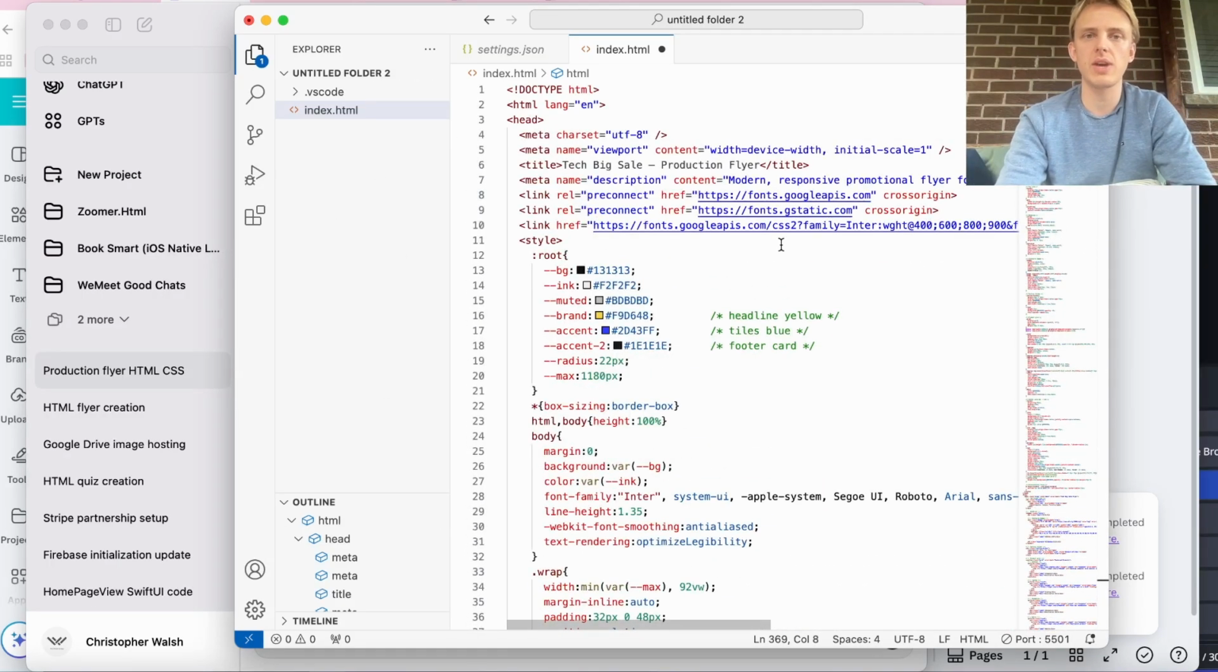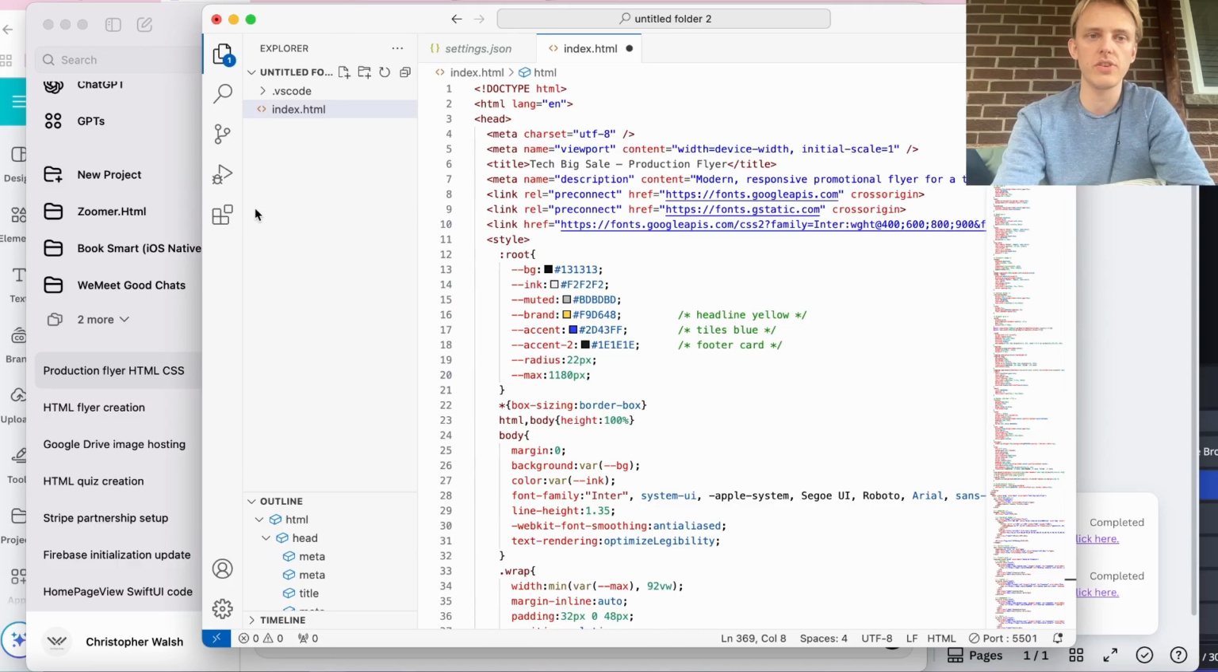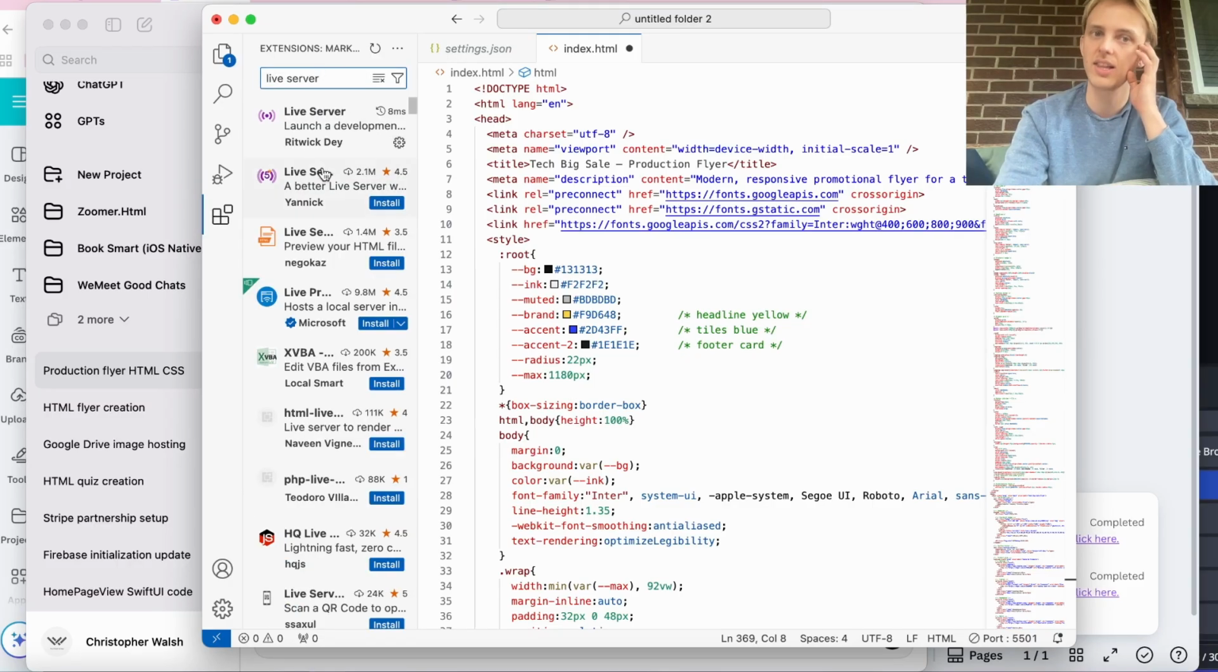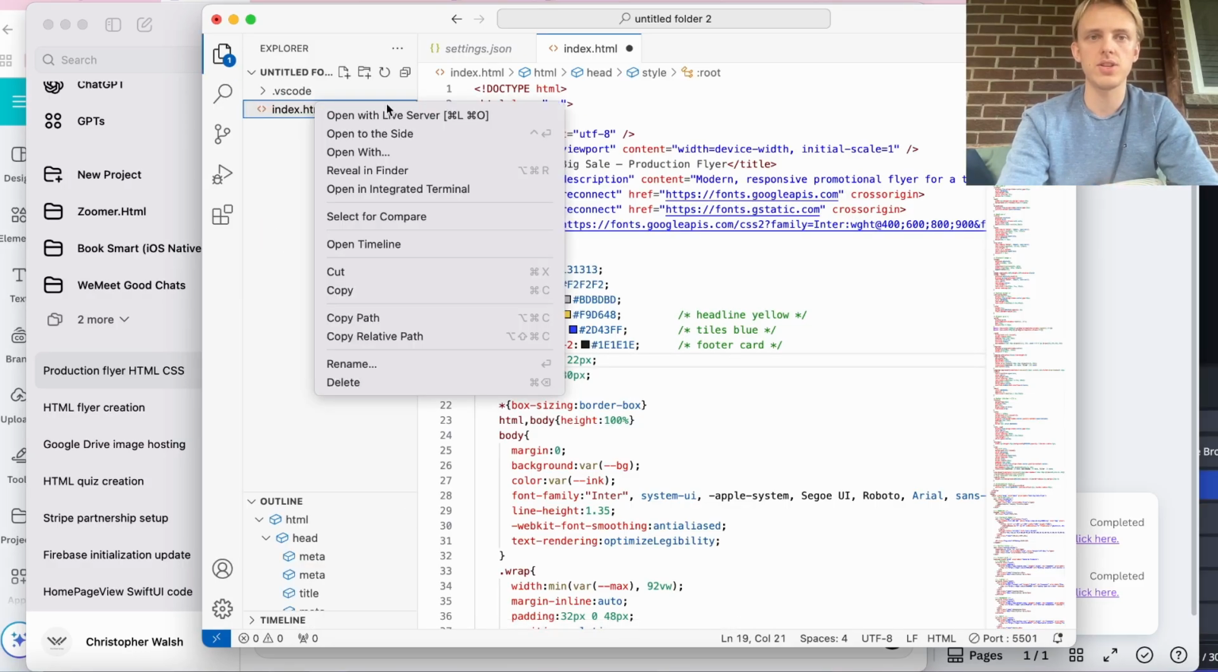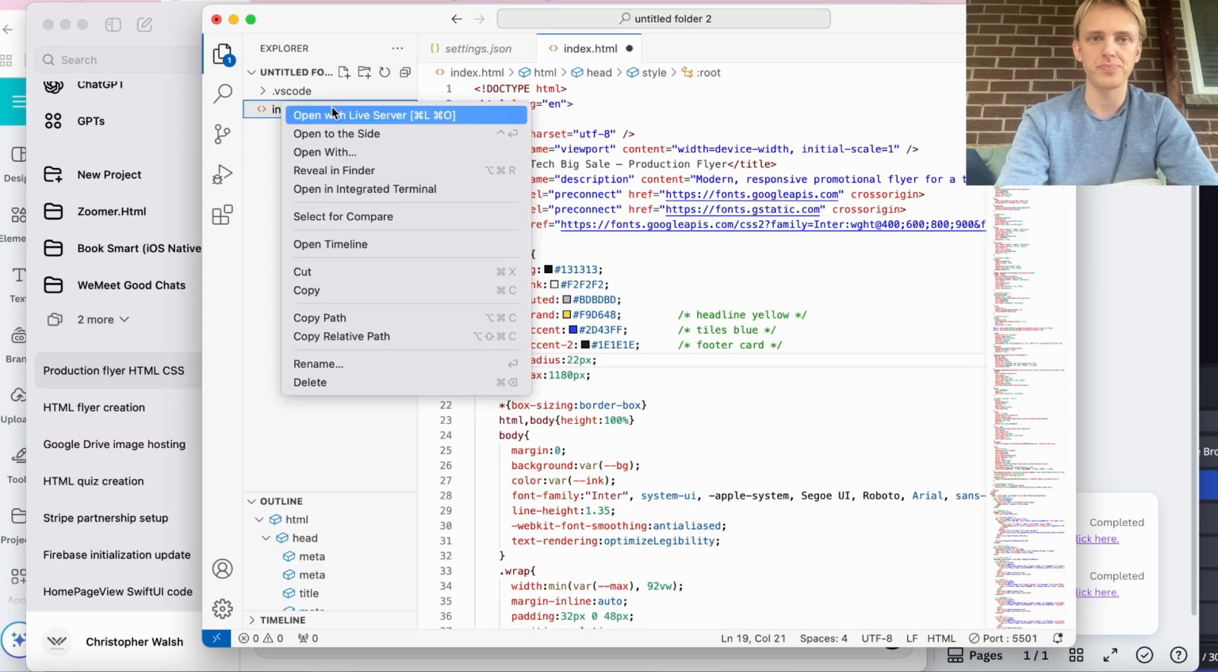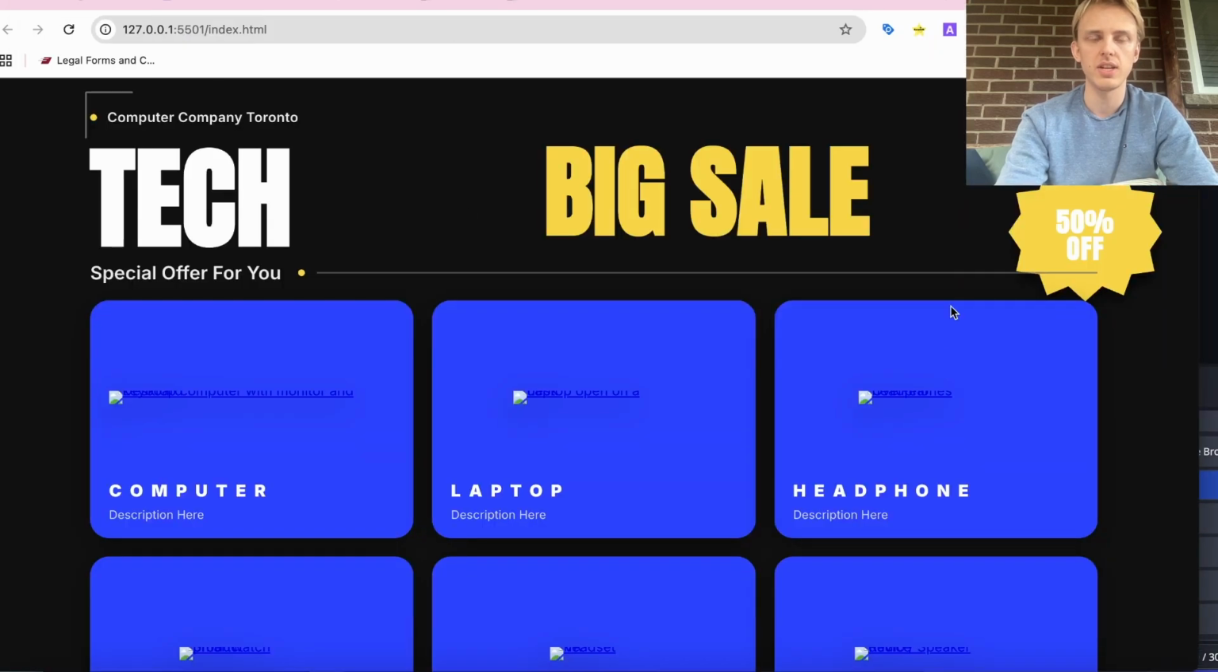So now you see we have it in VS Code, and the reason for this is if you go over here to extensions, there's this plugin called Live Server. You're just going to click install on the Live Server one, this top one right here. That allows you, when you're in your code editor, to just easily right click, and click open with Live Server. This will open it up.